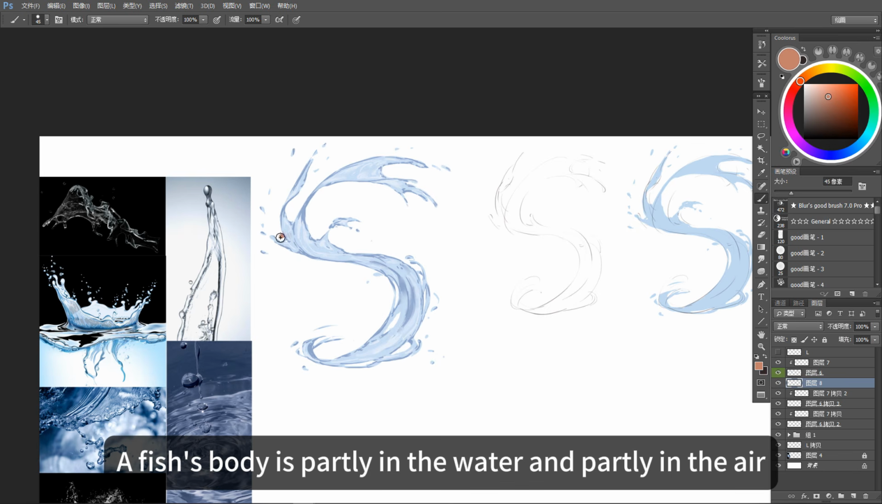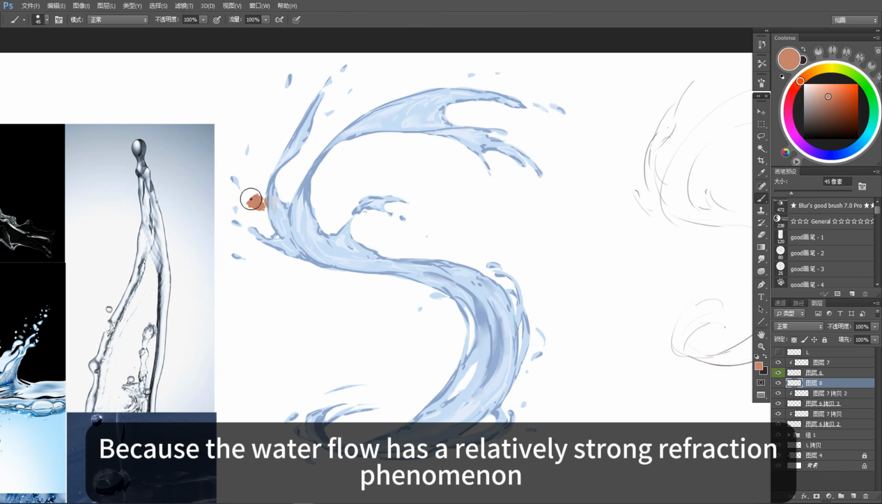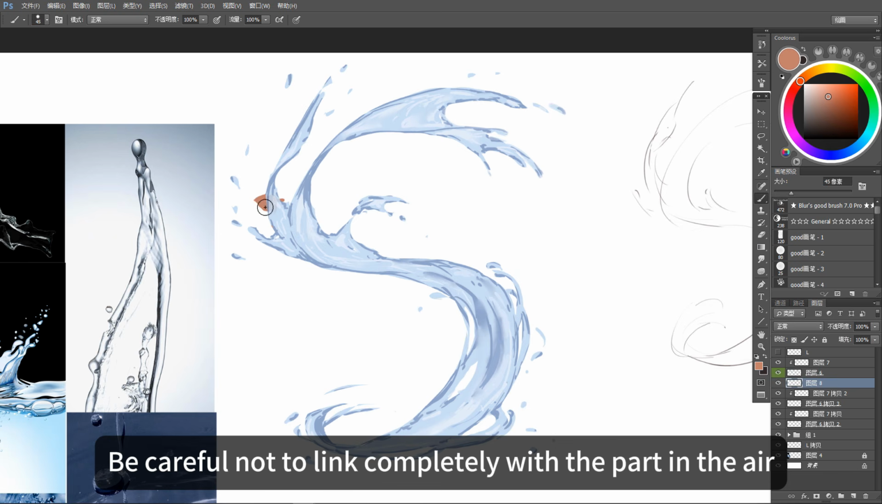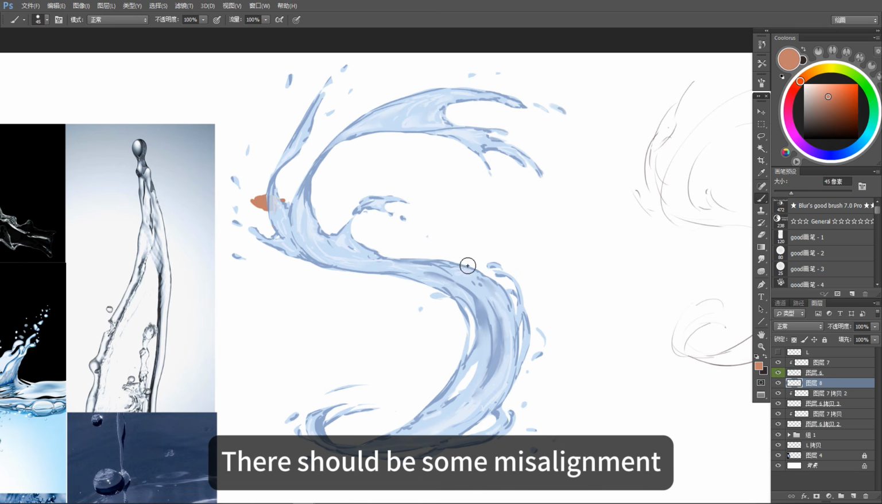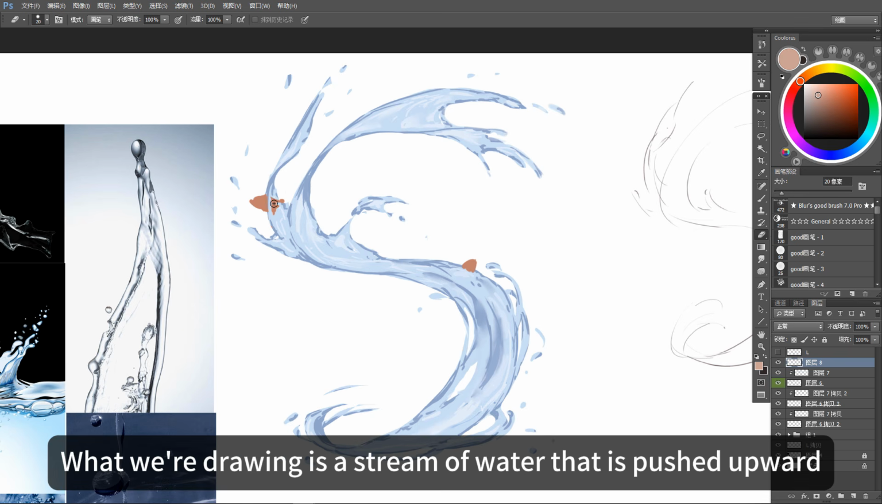A fish's body is partly in the water and partly in the air, because the water flow has a relatively strong refraction phenomenon. When painting the body of a fish in water, be careful not to link it completely with the parts in the air. There should be some misalignment. At the same time, water is fluid. What we're drawing is a stream of water that is pushed upward.